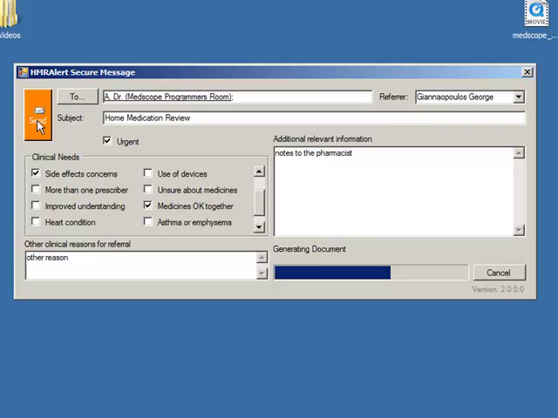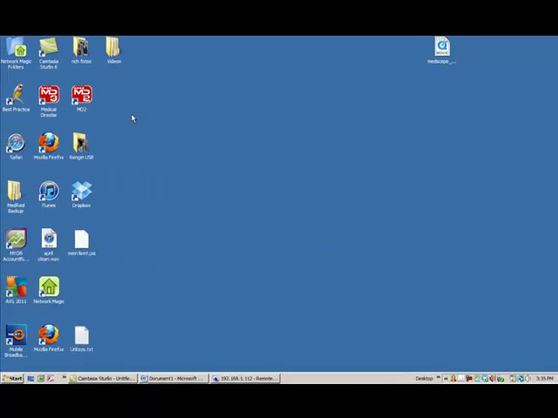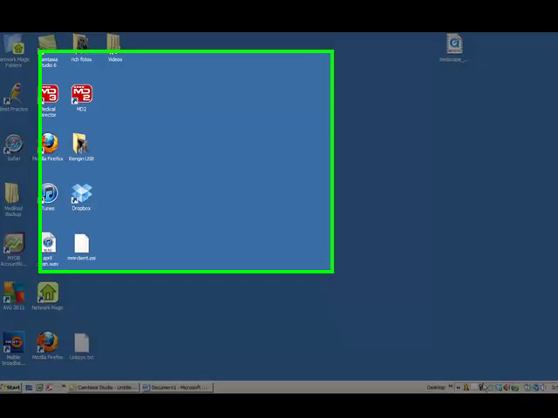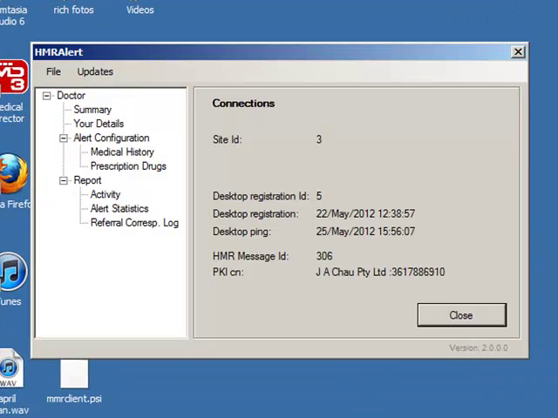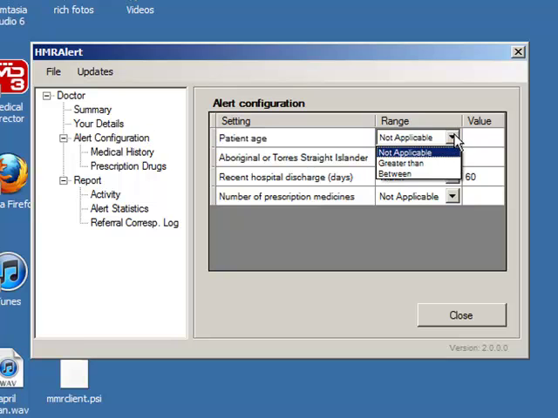HMRAlert will encrypt the e-referral and email it to the pharmacist. An alert for this patient will not occur again for another 12 months. If you are finding that HMRAlert is firing needlessly or too often, or if HMR is missing high-risk patients, you can change the alert configuration independently of the other GPs in the practice. Double-click on the bell icon in the system tray to access the alert settings.